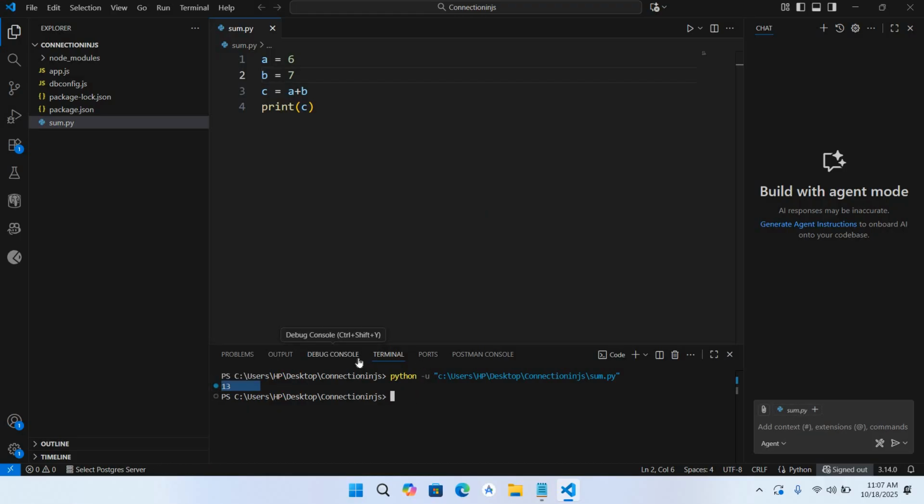So in this way, you can set up VSCode for Python and can run demo programs.